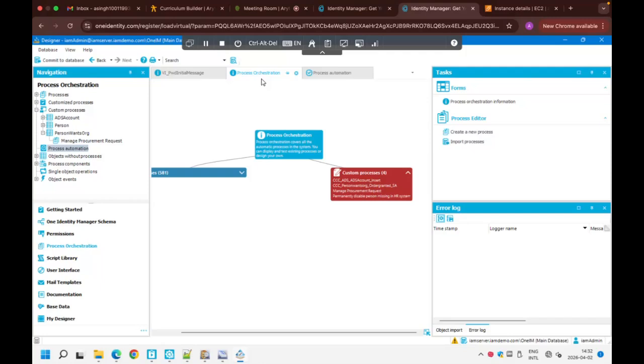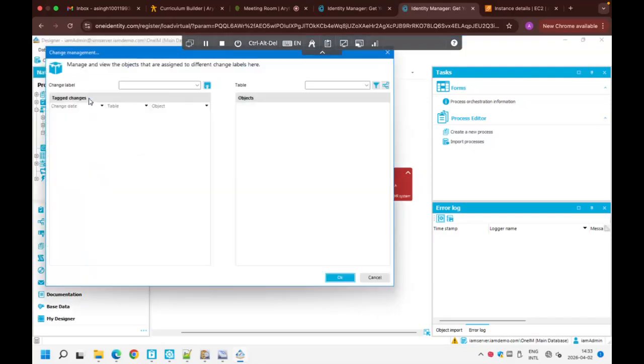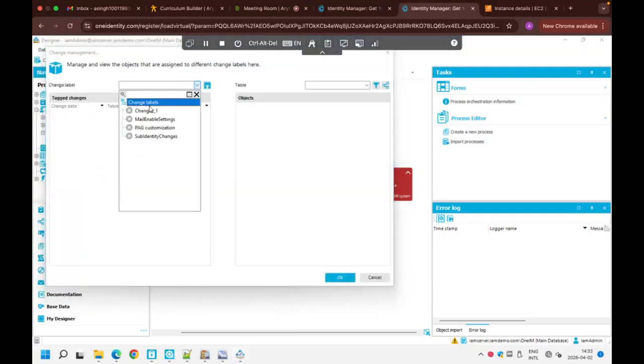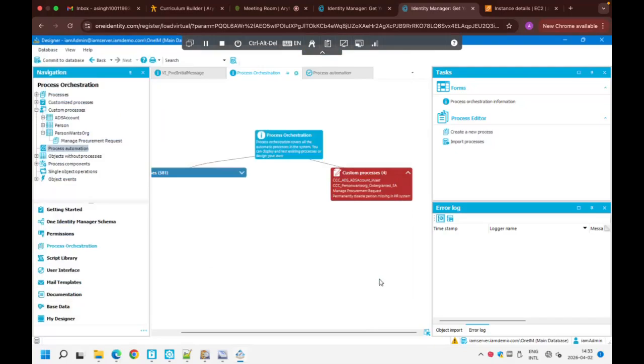And one more important thing over here: once you create a transport package out of a change label, that change label won't appear over here. If I go to change management and try to search it, this change one, it will not appear. The reason is that once you create a transport package out of a change label, that change label becomes locked.